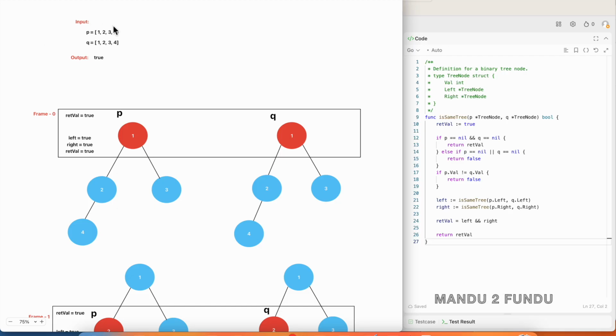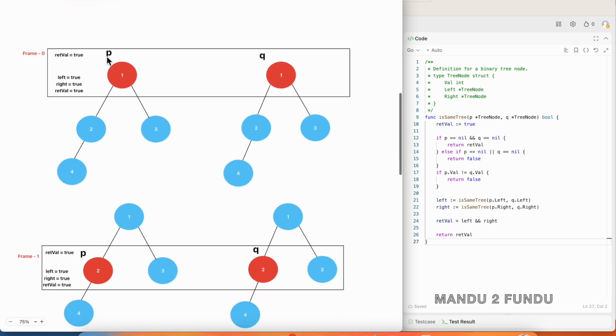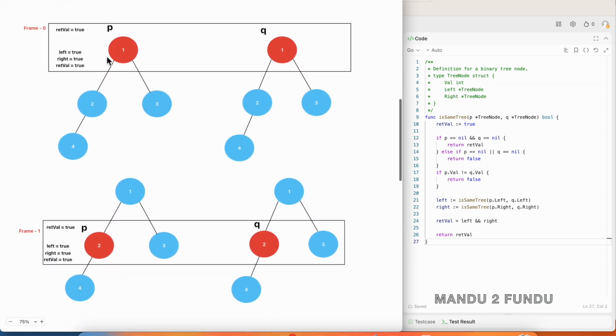So we are given two trees with the nodes 1, 2, 3 and 4, and structurally as well as value-wise both are the same, so we have to return true. Let's see how we can get the value true.